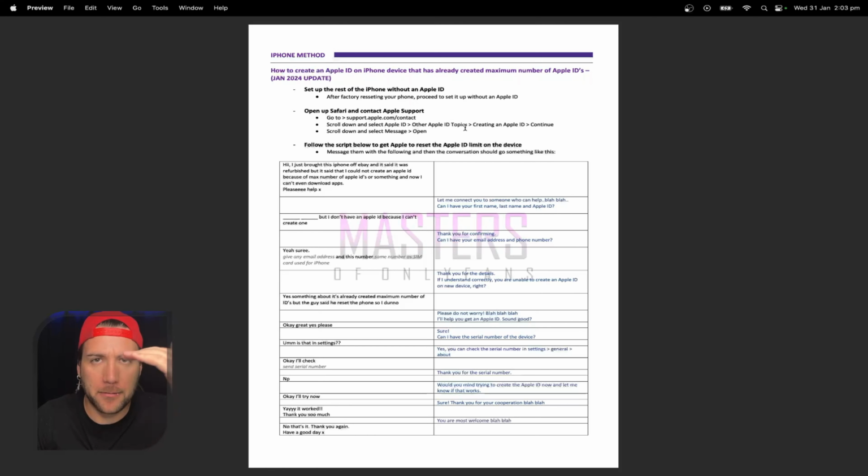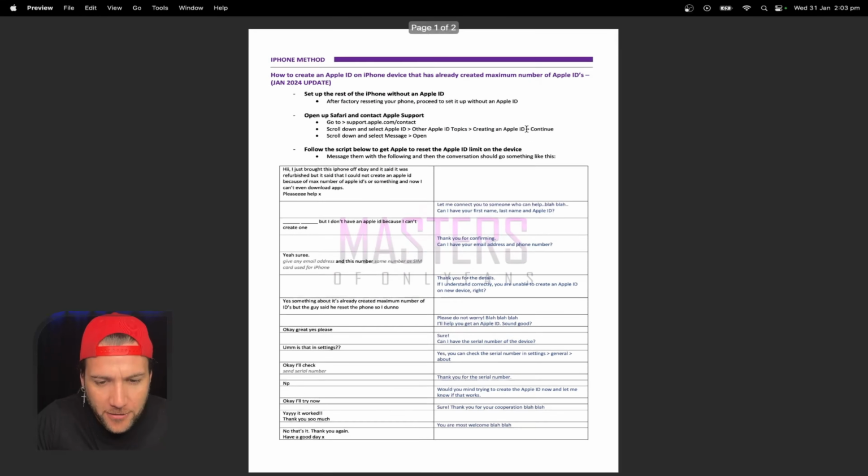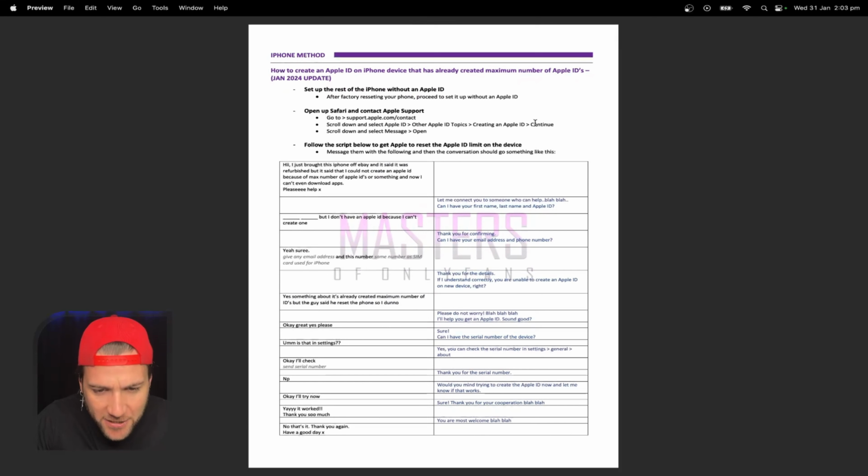Do you want to contact support? And you just click on it. So as soon as you click on it, it's going to come up with all the various different ways you need support. You'll just scroll down, click Apple ID. Once you've clicked Apple ID, then you'll go through, select other Apple ID topics. Then once you've done that, where to go? Then you'll select creating an Apple ID, and then you'll select continue.